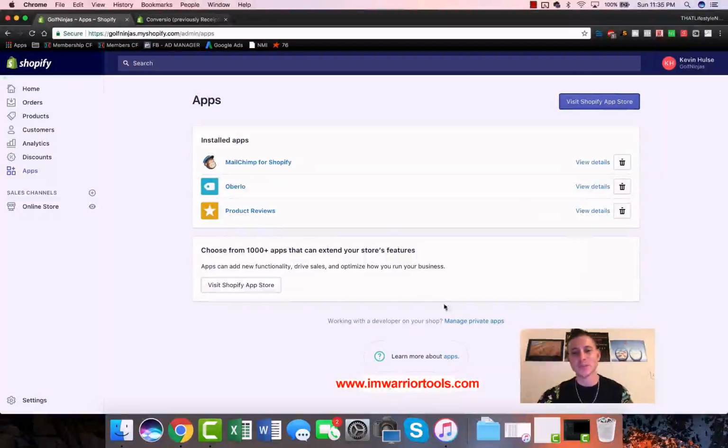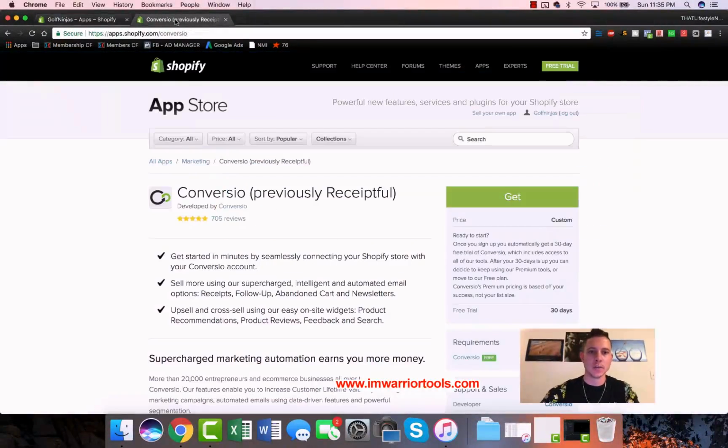All right, guys. So the next one that we're going to take a look at is called Conversio. It used to be called Receiptful for those of you who've been around for a little bit. But basically, what this does is it sends them a receipt after they purchase anything, and directly attached to that receipt is a dynamically updated coupon code.